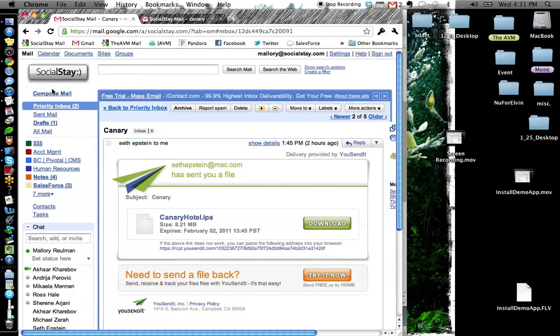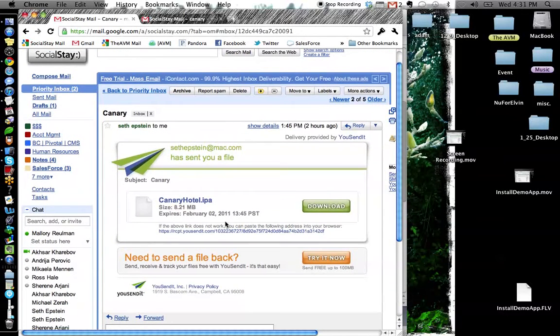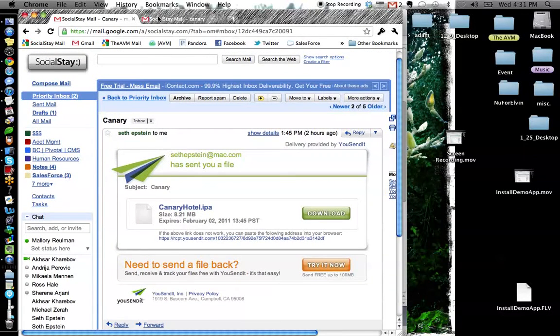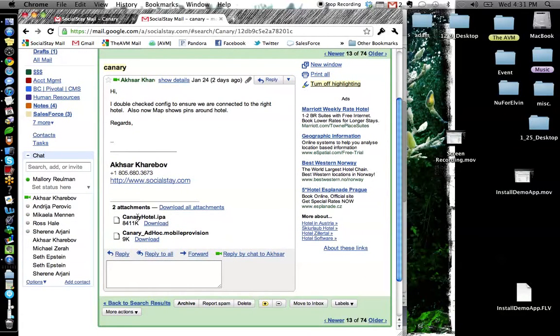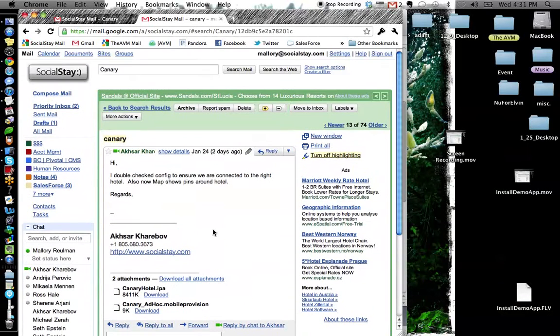If you have a firewall, we're probably going to have to send you the IPA file and mobile provision file, which consist of your app, via SocialStay. That will come in two separate emails, so make sure you download both. And if you don't have a firewall, you'll receive it just like this, where it says Canary Hotel IPA file, Canary Ad Hoc Mobile Provision file. Both are necessary to install the app into iTunes.